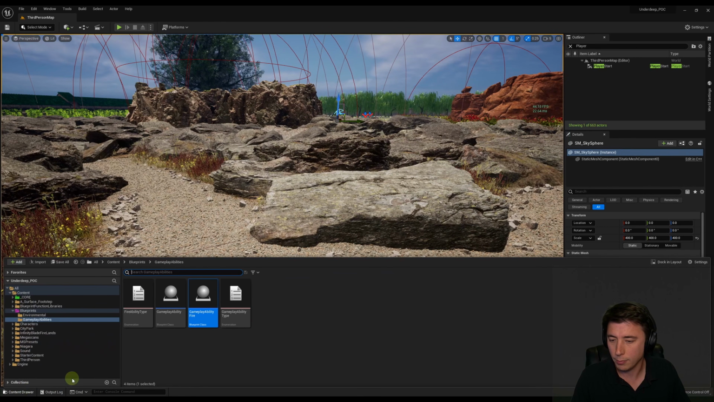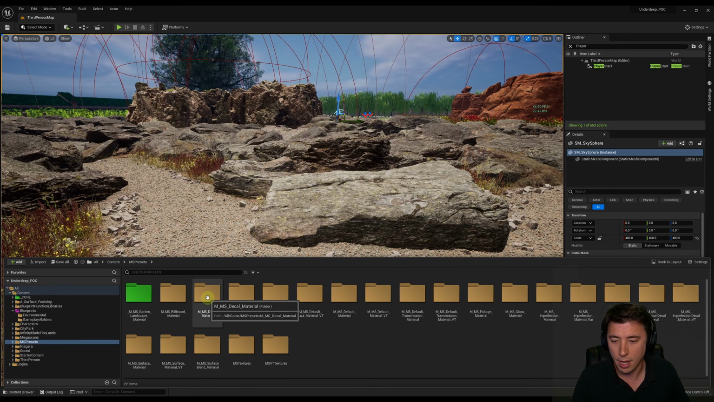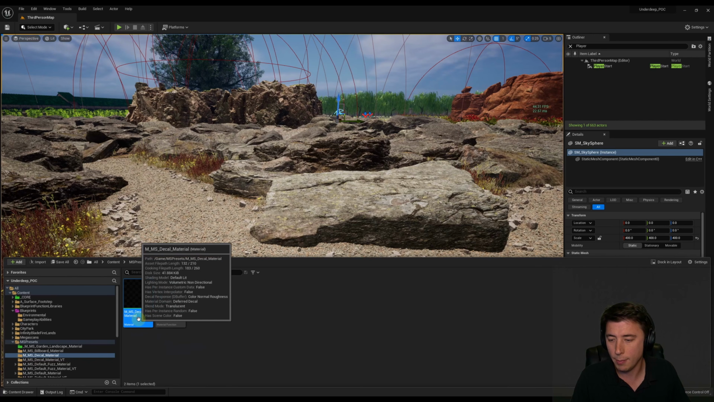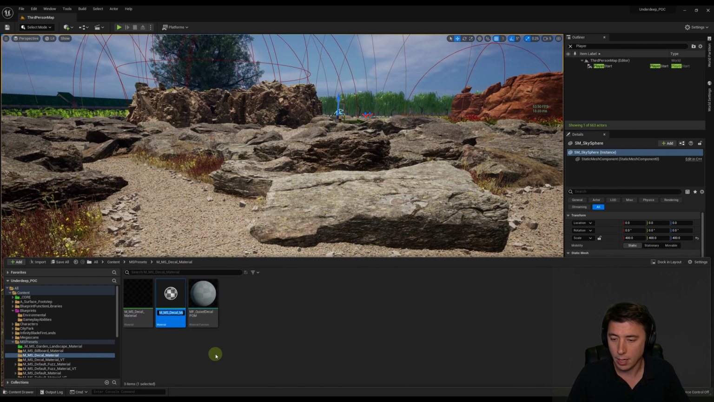For this, we're going to come to our content drawer, back to content, and go into our MS presets and into the MS decal material. We need to make some updates to the MS decal material for this. Anytime you make updates, let's make a duplicate. So we're going to right click, duplicate, and I'll keep it MS decal material, and put fire effect at the very end.